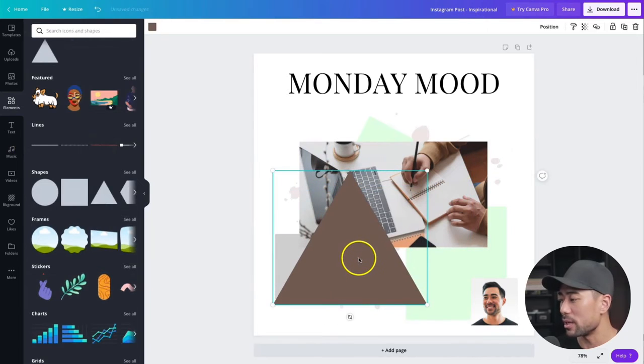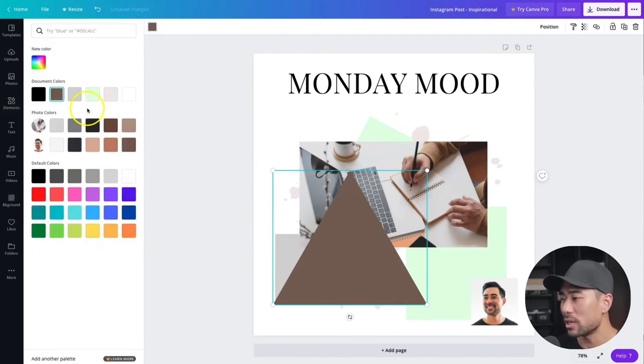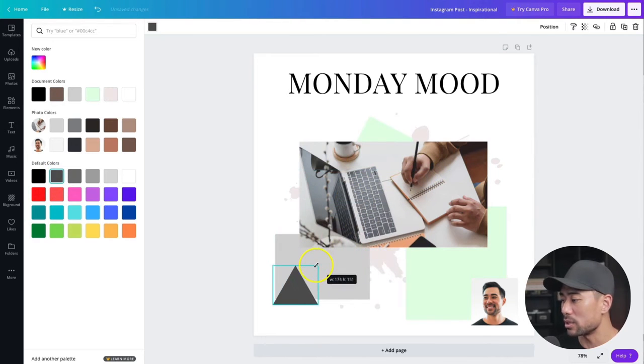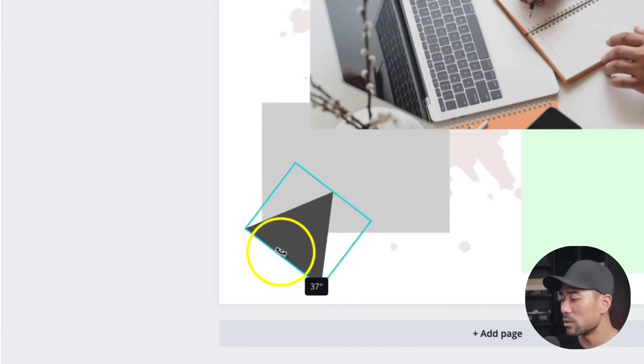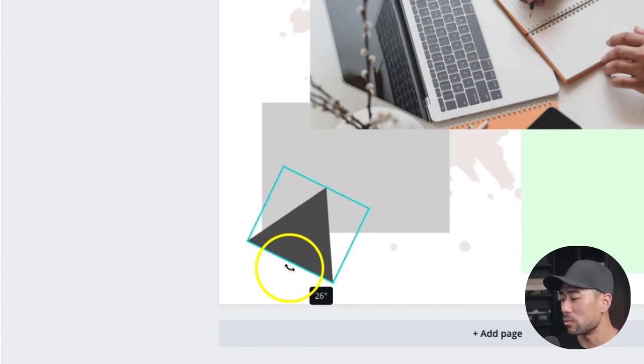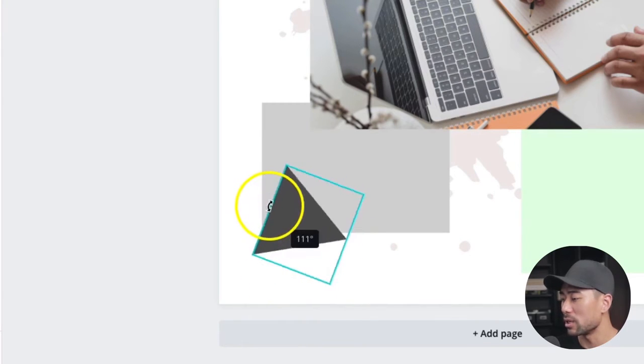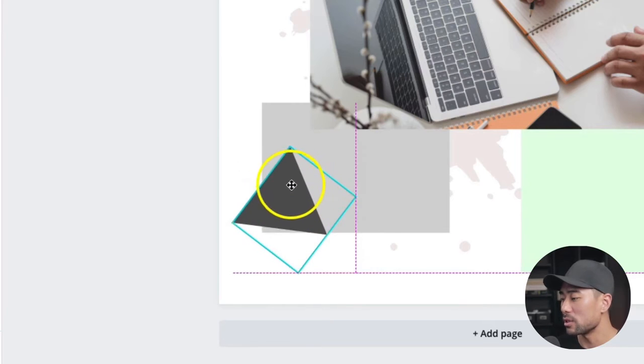We can change the colors by clicking once, changing the actual color right here. Let's say we want this dark gray. Now we drag the corner or one of the corners to the size that we want. So let's say here. What we can also do is rotate. So right here, that little icon, we can rotate to however many degrees that we want. So let's say somewhere here, like so.